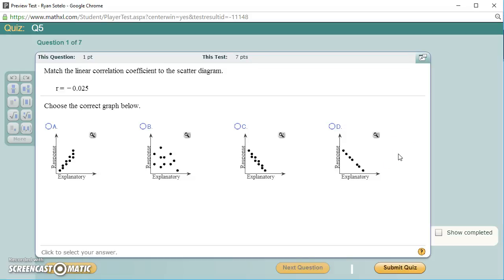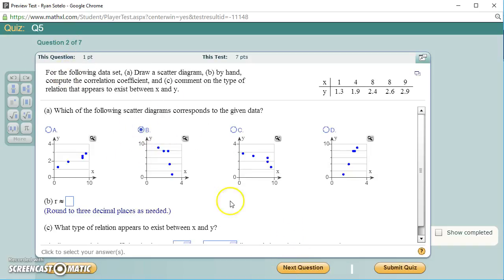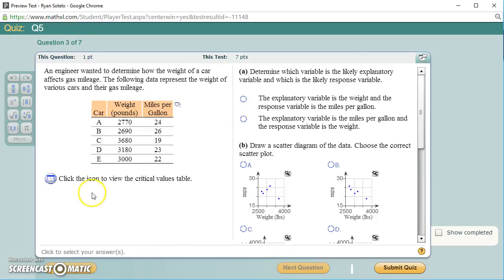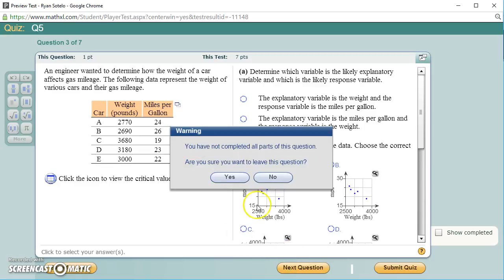Hello. This is the video where I want to go over how to use StatCrunch to do these problems. I should get to the problem. I'm just going to enter incorrect answers to get to the questions for this quiz that have StatCrunch on it. So these are on quiz 5 now. These are not correct answers.